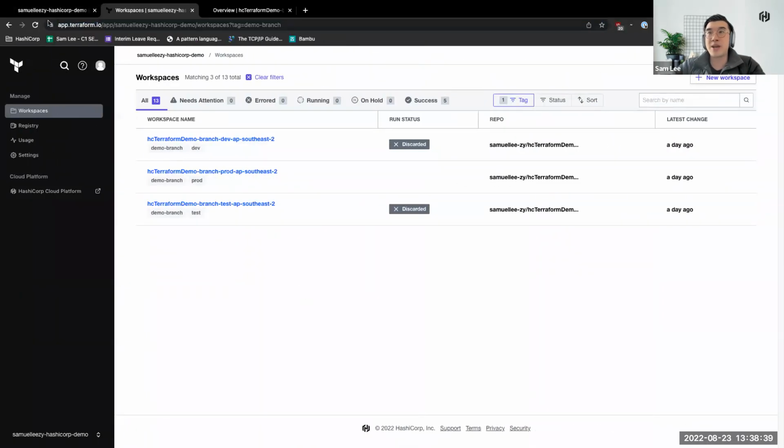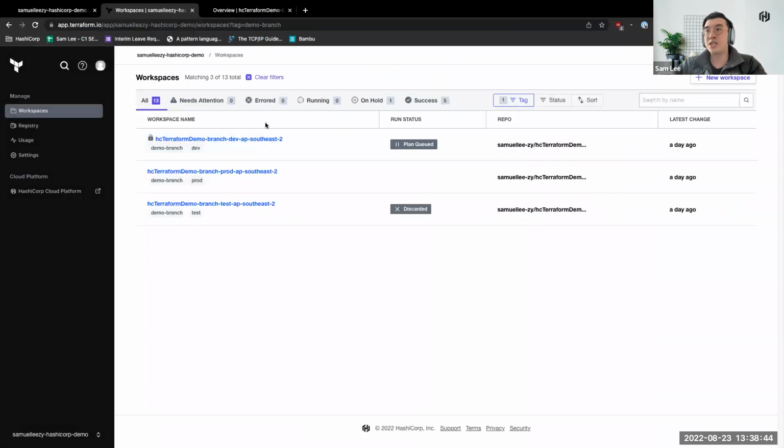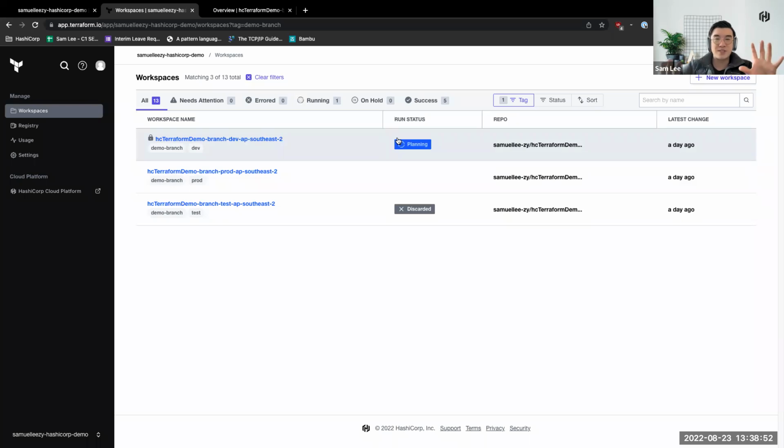So inside my workspace, with a quick refresh, you're going to see that once I committed that change, Terraform Cloud automatically runs the planning process for me. It's going to plan the queue, and then it's going to run the planning stage. Now you might be thinking, okay, we've seen how that remote operation is going to work. What about if we want to merge dev into test?